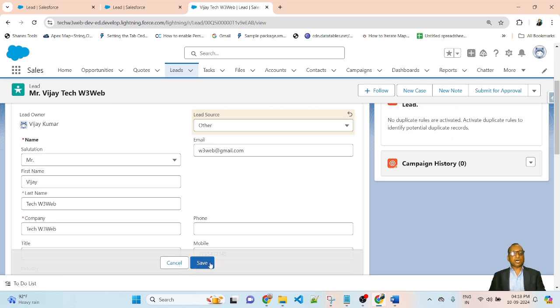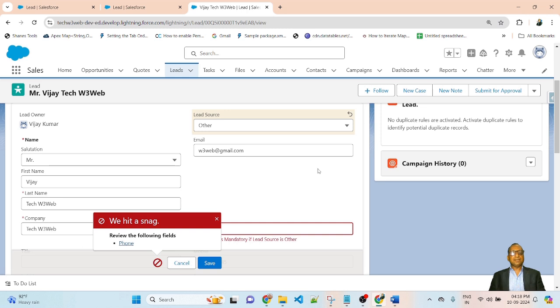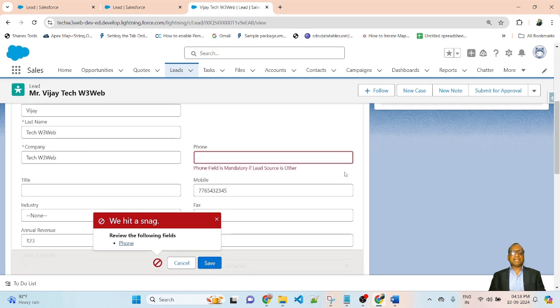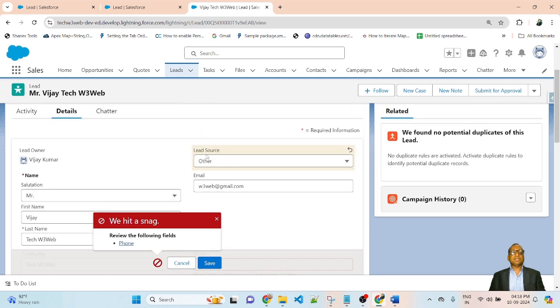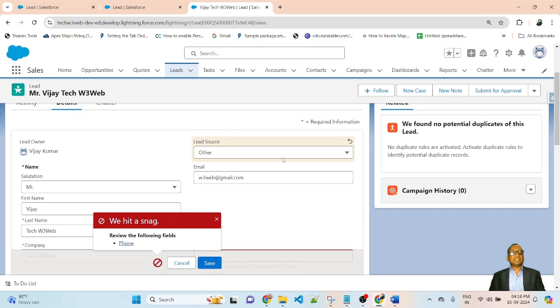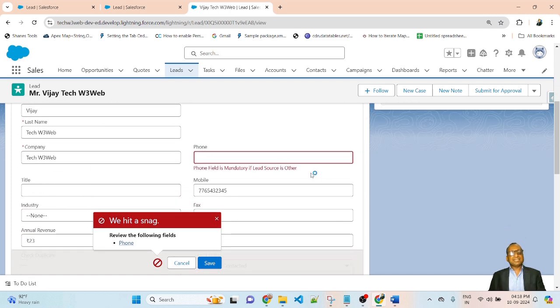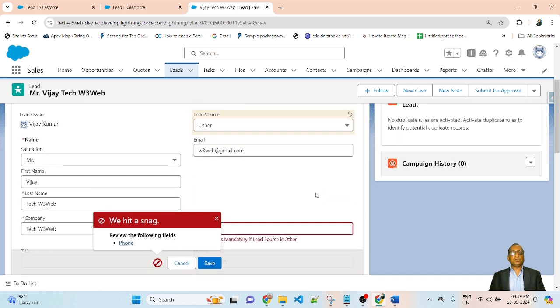So now let me save the record. You can see the validation rule executes and displays the error message: Phone field is mandatory if lead source is other. Because in the validation rule, I mentioned a condition: if lead source other is selected and phone is blank, then display the error message. So this message is coming from the validation rule.